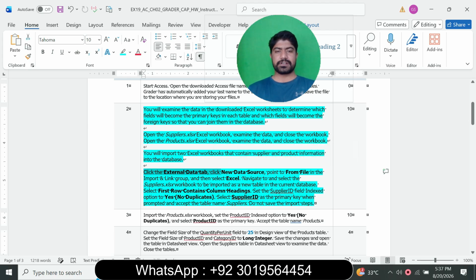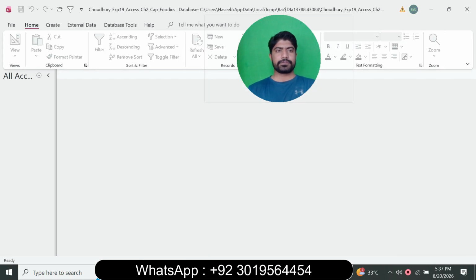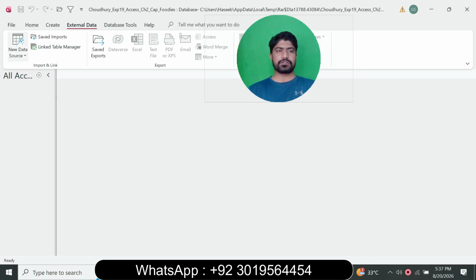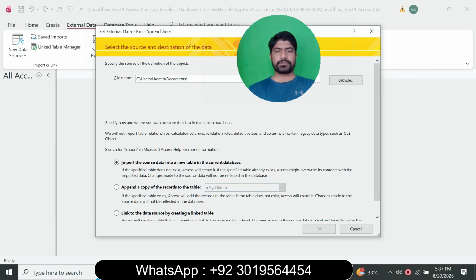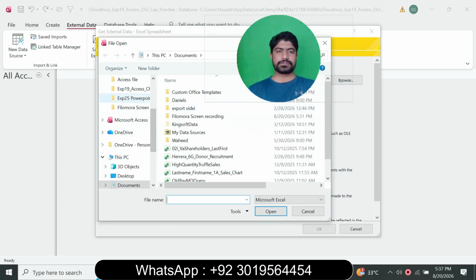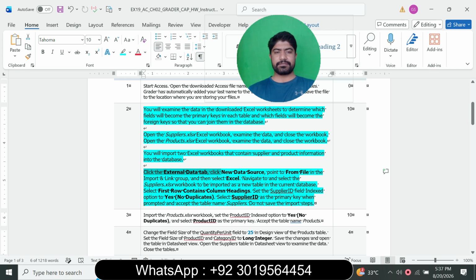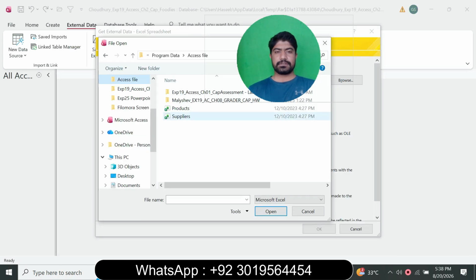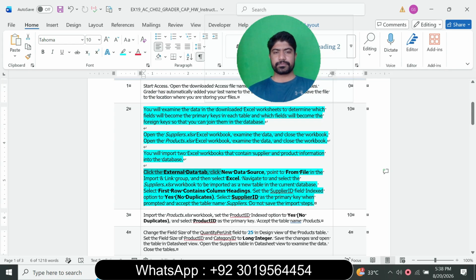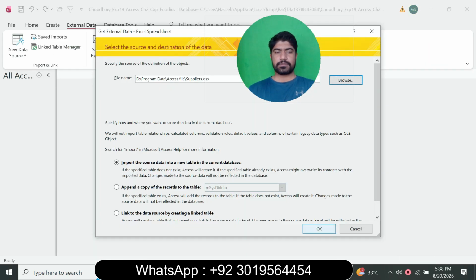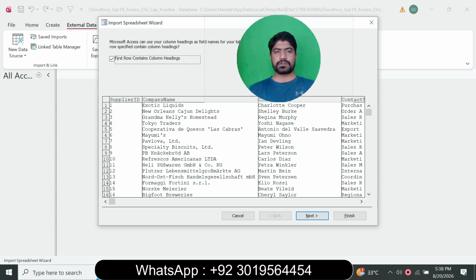So next, click the External Data tab, New Data Source, From File and select Excel. So go to the External Data tab, go to the Import and Link group, and from files click Excel and click Browse. Next, from the file import select Excel and navigate to the suppliers XLS file and click Open. Select the supplier to be imported as a new table in the current database and select First Row Contains Column Headings, click OK, and click Next.